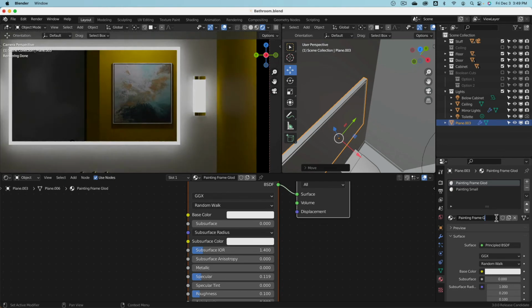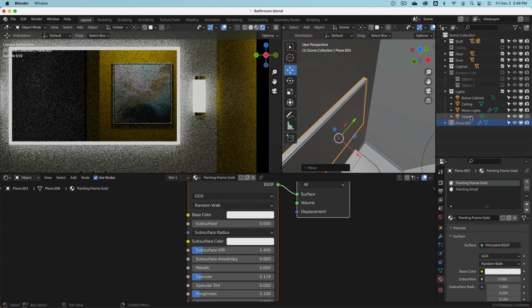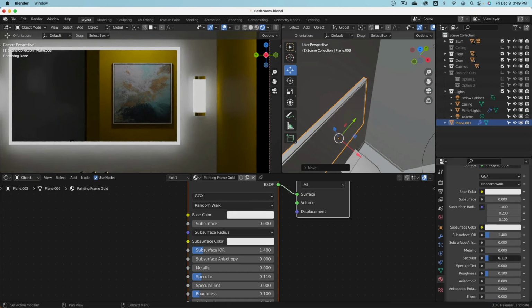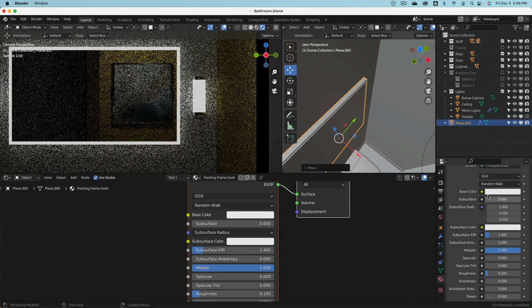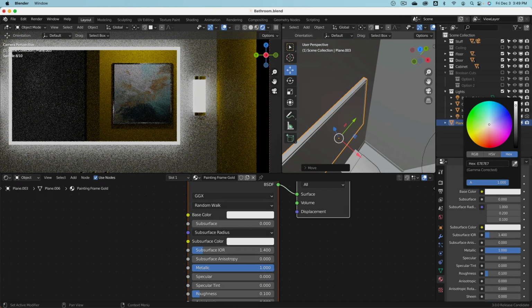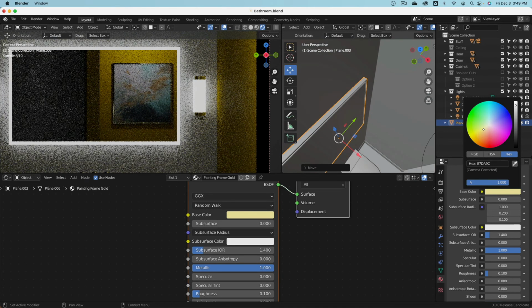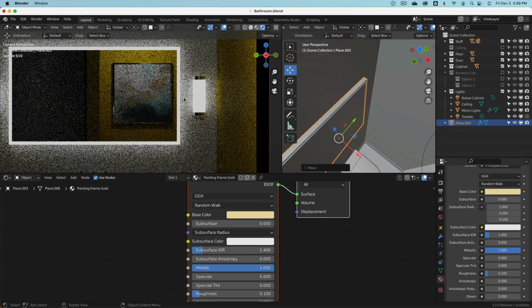Gold, not glood. I also corrected my toilet spelling error. And then specular down, metallic up, base color. That's maybe a little bit too much gold on gold.